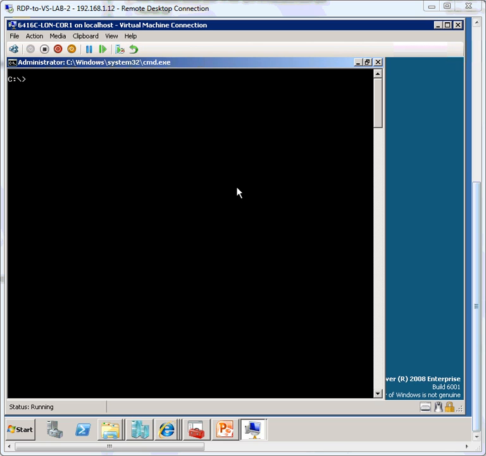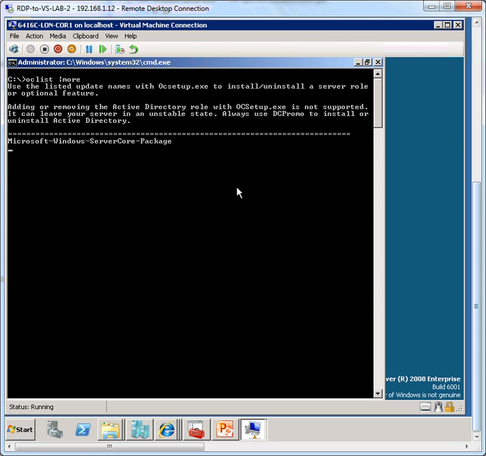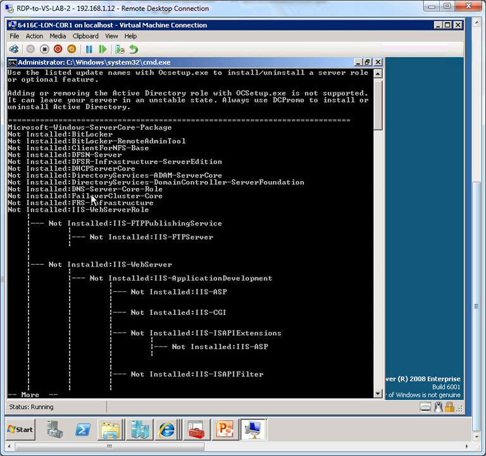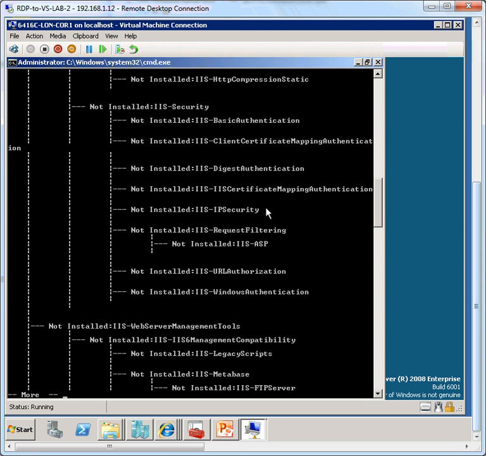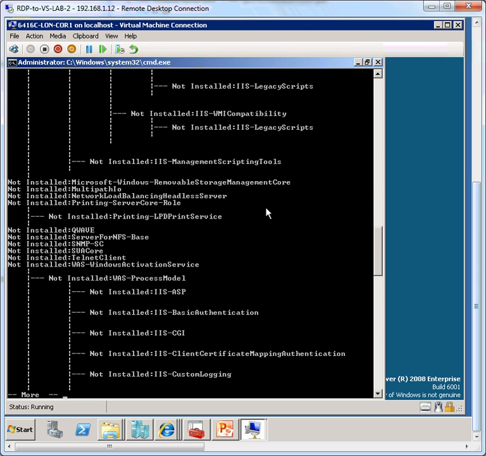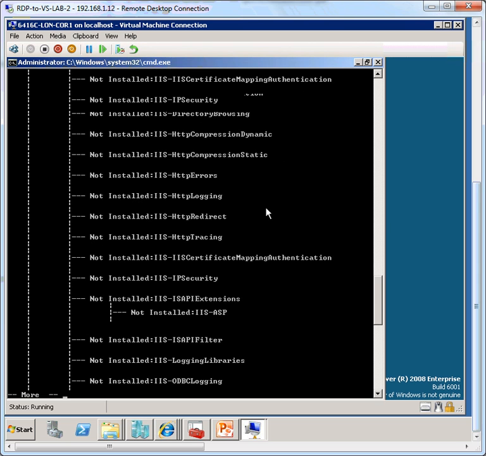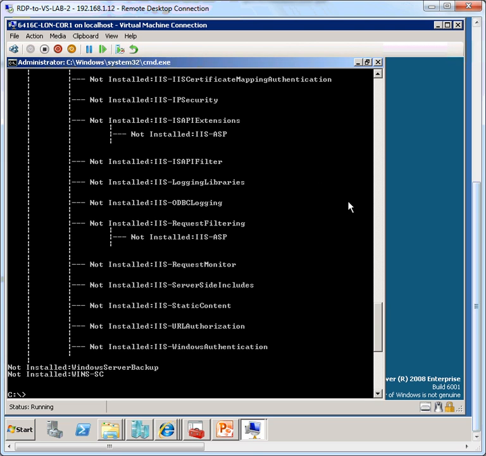So first of all, let's go ahead and take a look at the roles that are already installed on this server. To do that, we issue the OC list command, and I'm just going to pipe it to a more option so that we don't scroll too much down. So here we see that the DNS server core role is not installed, as are many other roles. In fact, all the roles are not installed by default, I think, if not very few. So we saw roles and features.